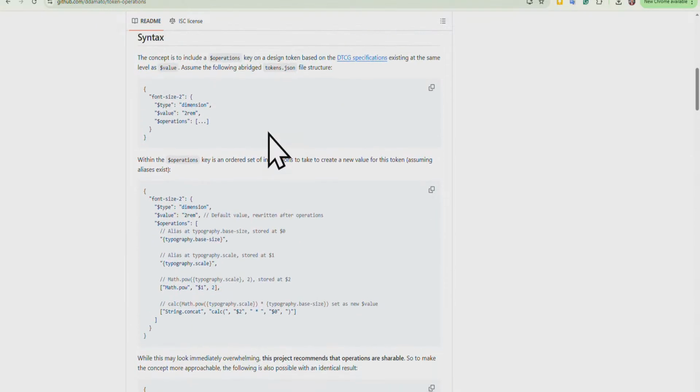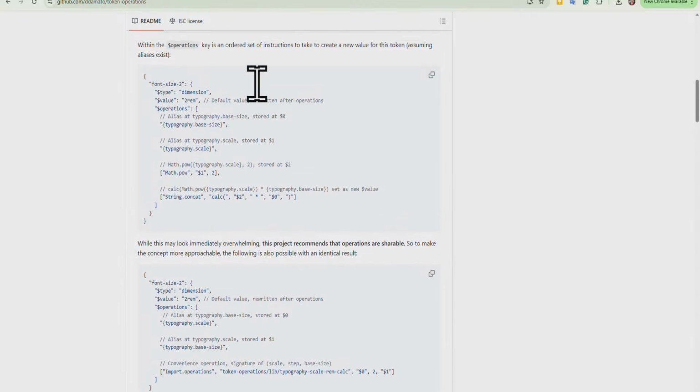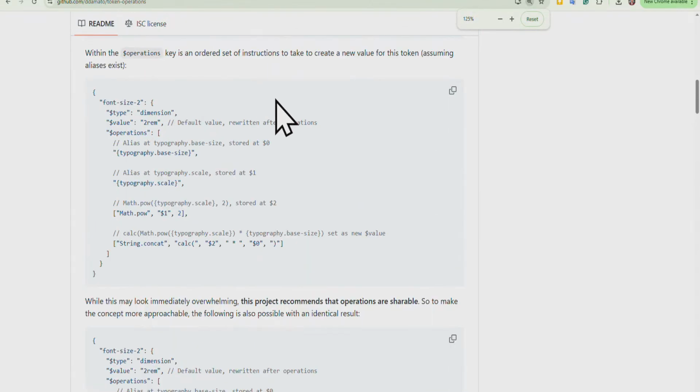But again, we saw this already. You would have this idea called operations that would be on the specification here. And then here's a smaller example, actually. Let's see if I make this a little bit bigger. Yeah. So here's a smaller example that's not as overwhelming as trying to add a hex code.